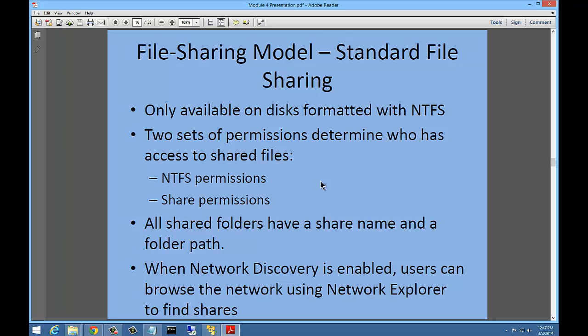The standard file sharing model is only available on disks formatted with NTFS. If you use FAT, you can get away with sharing folders in a different way. But what we're going to be doing is only on NTFS because it allows you to get all the way down to the file level, which FAT doesn't allow. Two sets of permissions determine who has access to shared files: the NTFS permissions, or security, the Security tab, and the share permissions, or the Sharing tab.